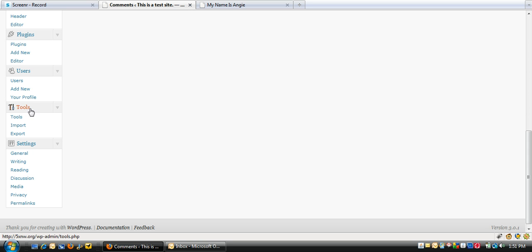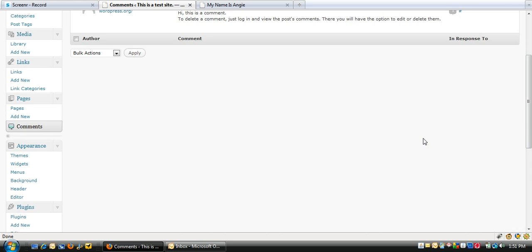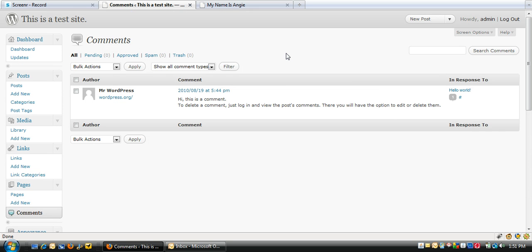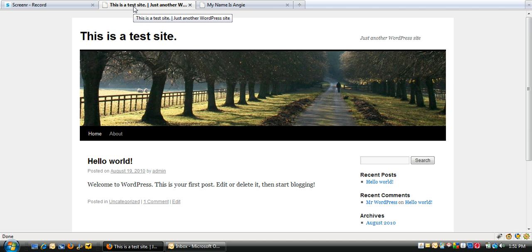Tools, I explained tools in one of my posts at mynameIsAngie.com, but generally speaking, you won't have to bother with this tab. Settings, there are some extremely important settings in the Settings tab, and in the next video I'm going to show you those. So that's it for the dashboard of your website. Last thing, if you click on this link in the upper left hand corner, it will take you to your site.